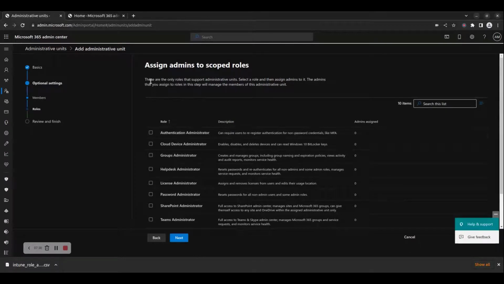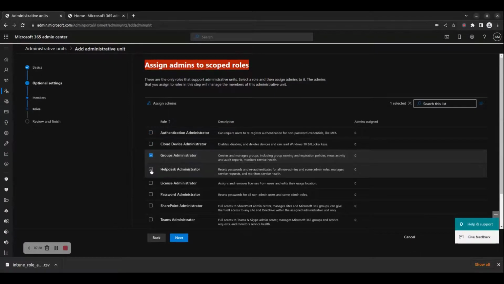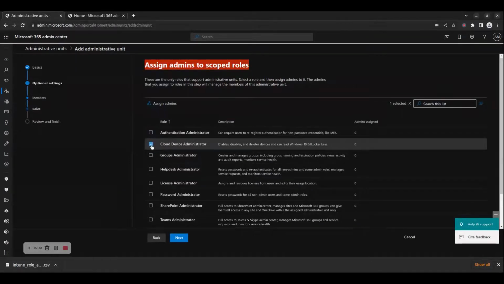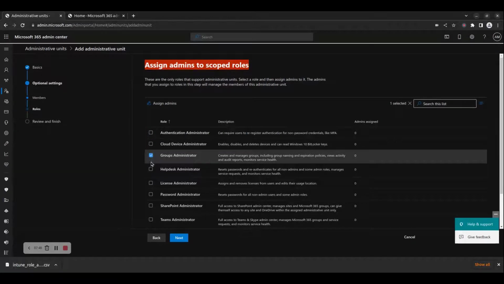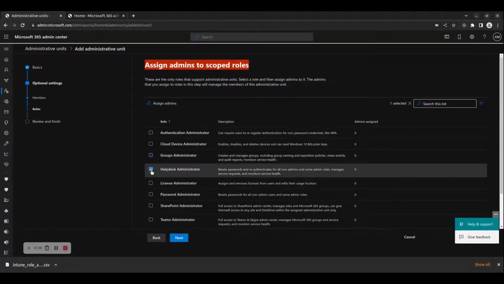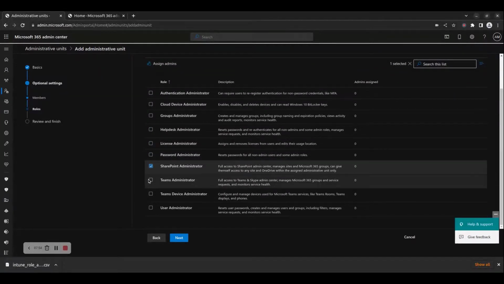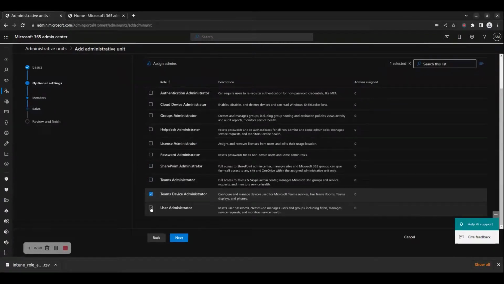4. Assign admins to scoped roles. The following roles are the only roles that support administrative units: Authentication Administrator, Cloud Device Administrator, Groups Administrator, Help Desk Administrator, License Administrator, Password Administrator, SharePoint Administrator, Teams Administrator, Teams Device Administrator, User Administrator. Select a role and then assign admins to it. The admins that you assign to roles in this step will manage the members of this administrative unit.